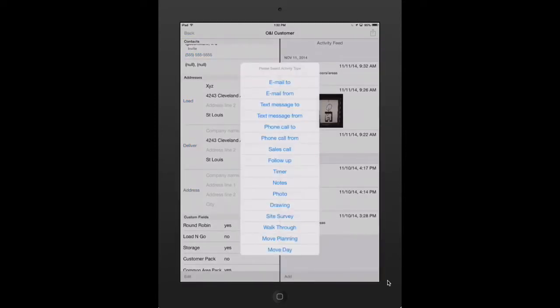If I hit add, it pulls up a list of a number of different things that I can add. Everything from emails to text messages, phone numbers, follow-ups. There's a timer built into the system so that you can track specific time that you've used on projects. There's a photo feature where you can take pictures, even draw on those photos. You can do drawings by themselves. Site survey, which is how we're going to access our site survey. Walkthrough, which is an appointment for you to do that site survey. There's a move planning field and then a move day field. All of these tie in to either your email or your calendar on the device.